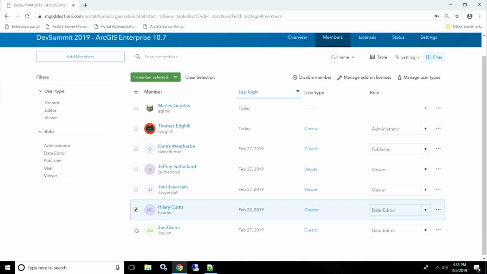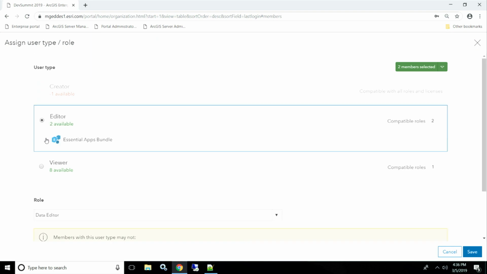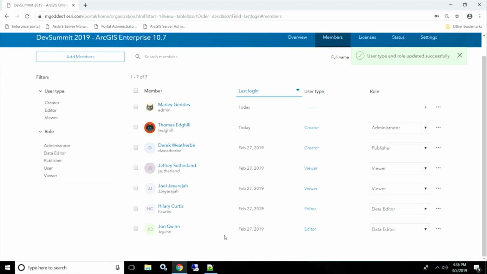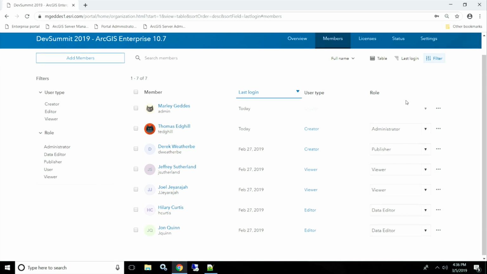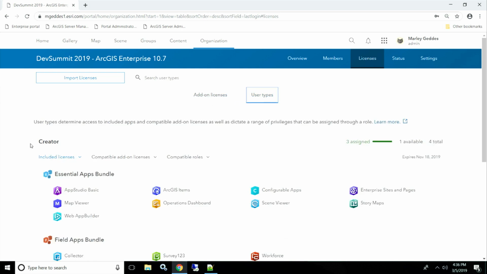I'm going to select Hillary and John, and in bulk, I'm going to manage their user type. So here, I'm going to assign Hillary and John the new editor user type. I receive a warning here, or a notice, that members with this user type may not own items or groups, belong to groups with update capabilities enabled, or be assigned an incompatible add-on license. I understand this, so I'm going to click Save. Here you'll see that Hillary and John have now been updated to the editor user type and remain the data editor role.